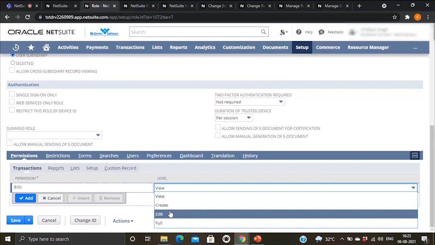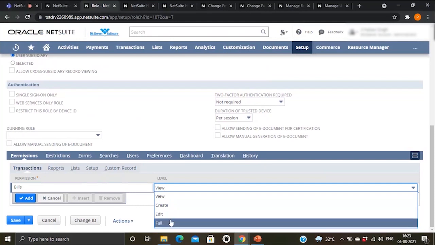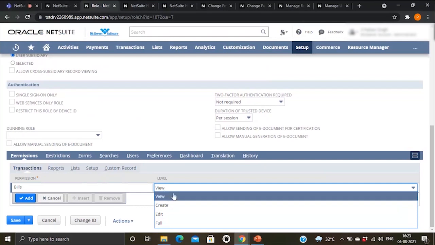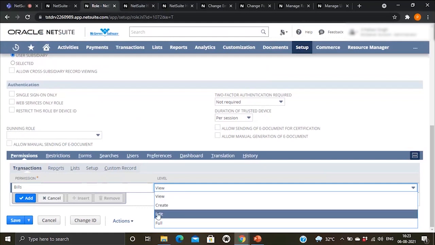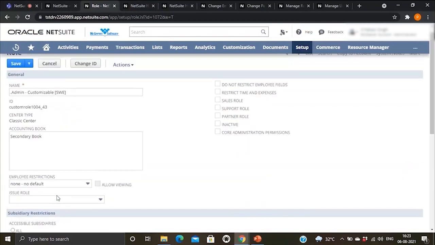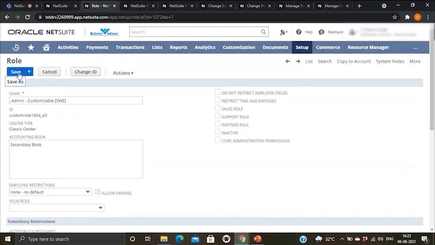What is this full? Full stands for when you get the permission for everything: you can view it, you can create it, you can edit it. That is what full stands for. So this kind of permissions are required. After doing this, you can save your information and it's done.